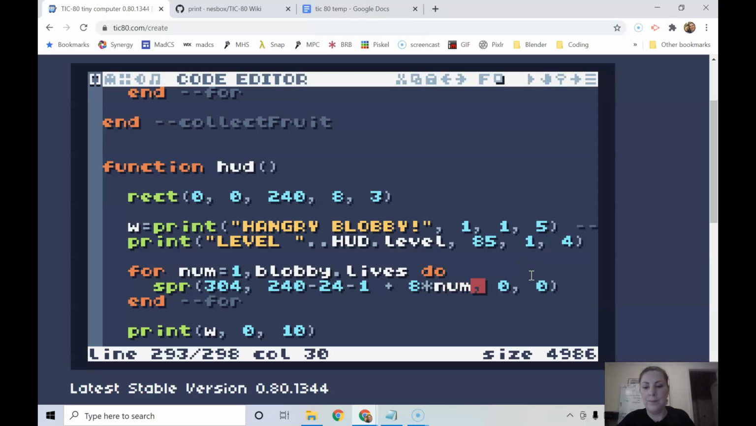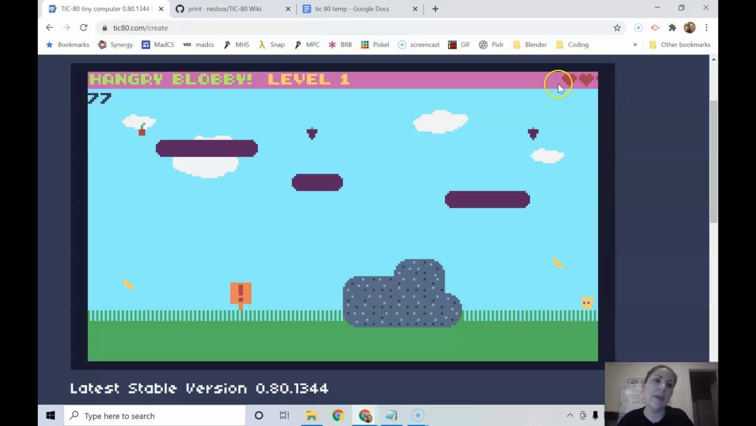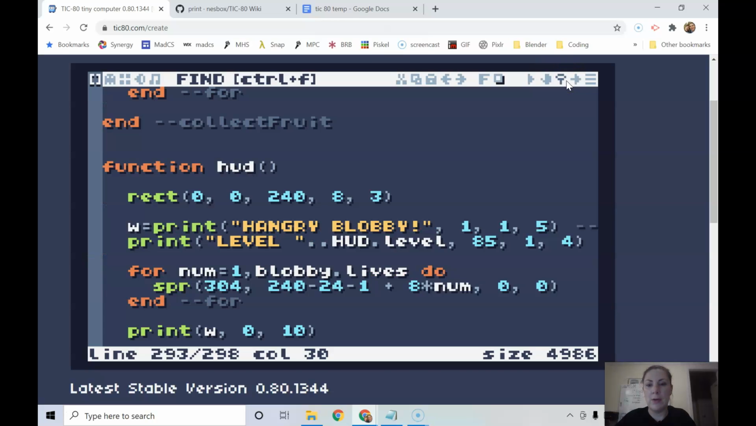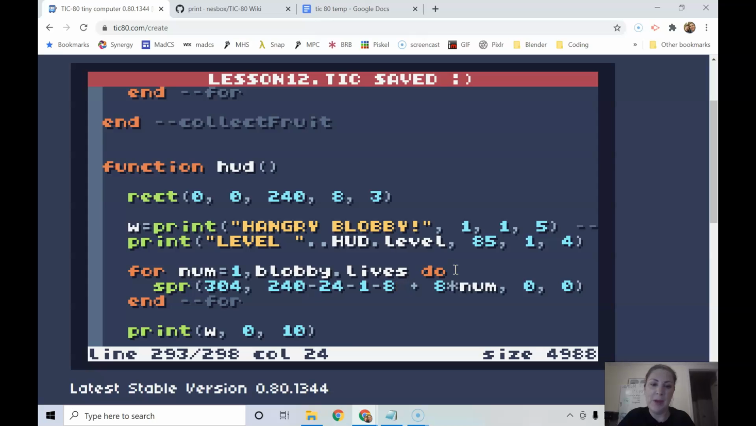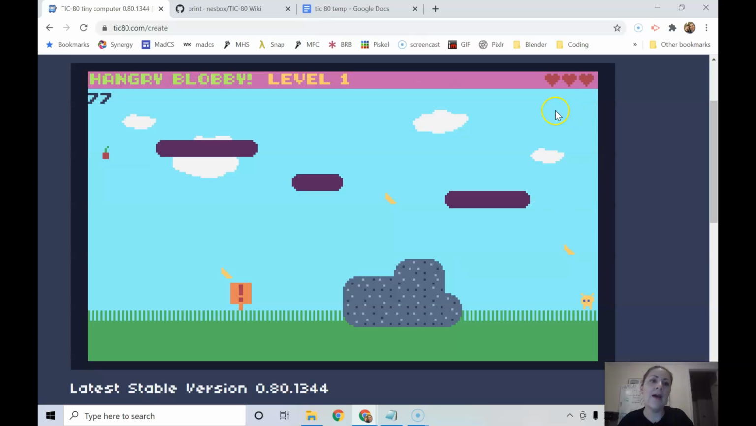Num. Control S, Control R. Oh, yep, see. Because my first number is 1, it added 8 before it drew the first heart. So I'm actually going to subtract 8 here. At this point, maybe it's worth getting out a calculator and doing that calculation, but no, I'm not going to. Okay, there we go.